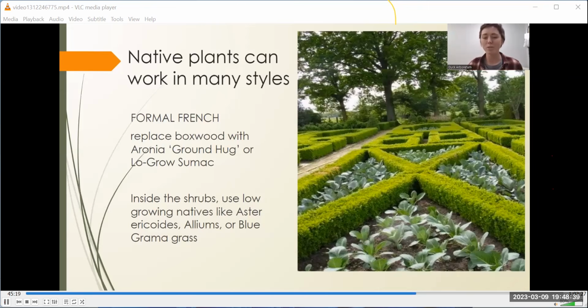So instead of boxwood, which I don't really like because I think it smells like cat pee, it tends to get fungus and it takes a little bit of water if you want it to look nice. There are a lot of people who love boxwood. Don't come for me. I just don't like it. If you want a native plant that can maybe serve that purpose and be made into a little hedge, you might think of aronia. There's a little type of aronia called Ground Hug. It is really cute, stays only about 1.5 feet tall. If you want to train it into a hedge, you'll have to trim the sides, but it will never get taller than 1.5 feet. So that's even less maintenance than a boxwood, I think.